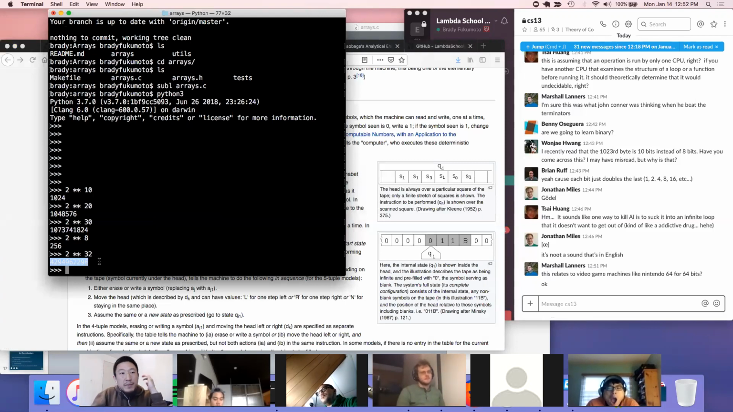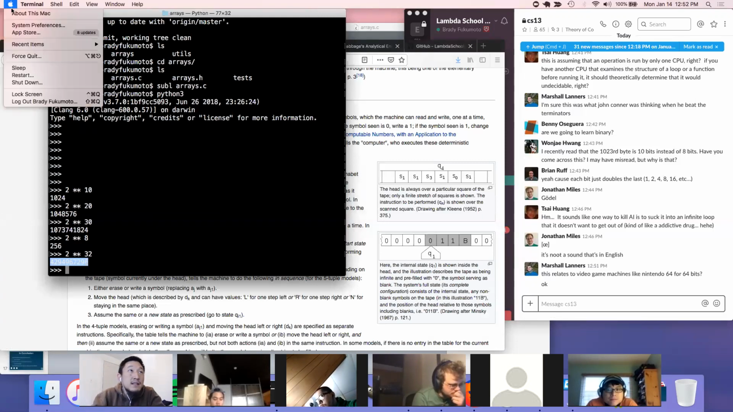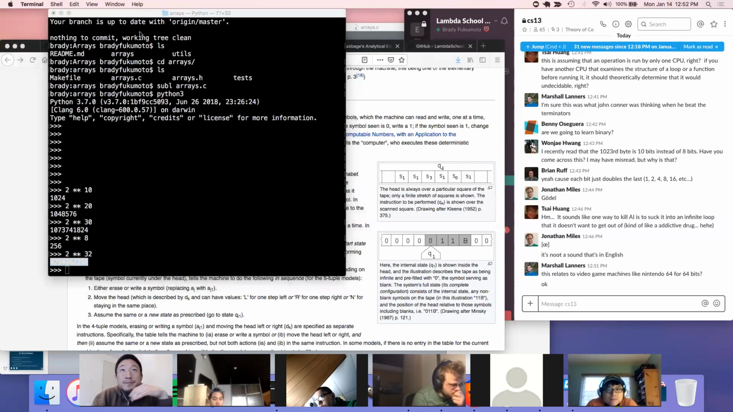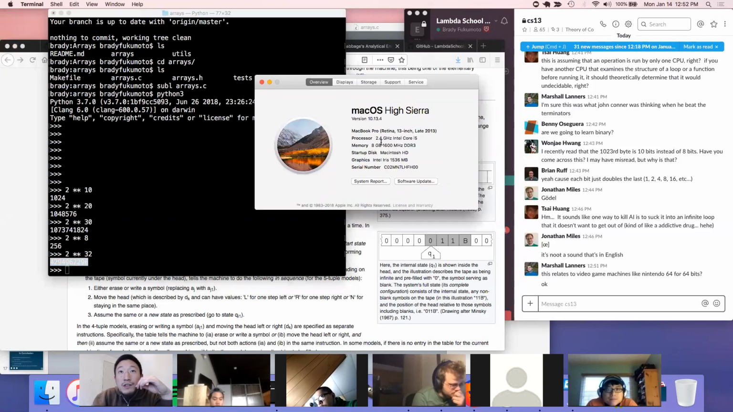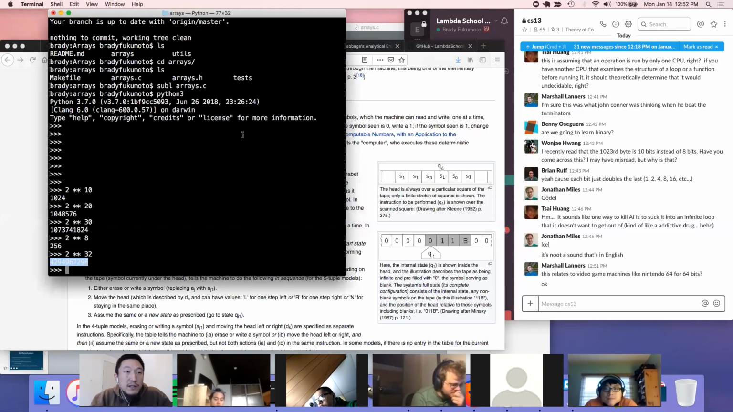Now, if you have 4 gigabytes of RAM, then you can access every individual spot using only 32 bits. But if you have more than 4 gigabytes of RAM, which your computer probably does, it probably has closer to 8. Let me see what my computer has. Overview. So I have 8 gigabytes of RAM. So if I were to just use 32 bits, I would not be able to access all of my RAM.